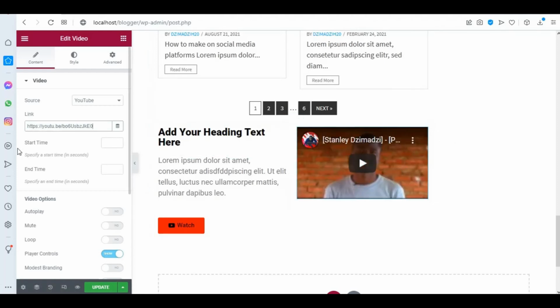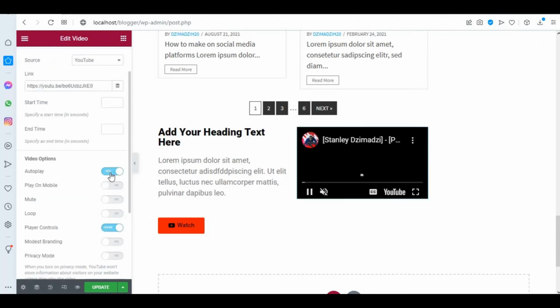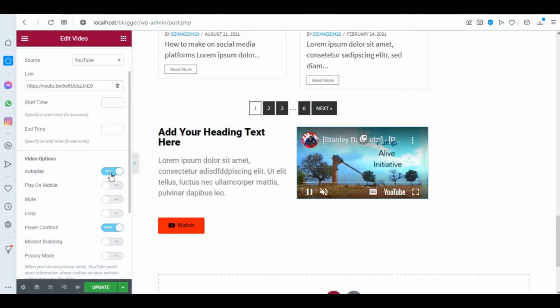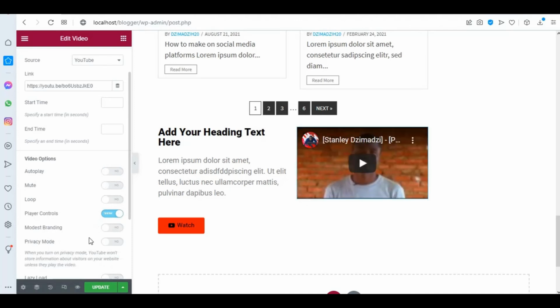You can choose to set the start time and the end time. You can choose to put it at autoplay. That means when your visitor gets to your website, the video will start playing automatically. But I think that is not good because it might not be convenient for your visitors.